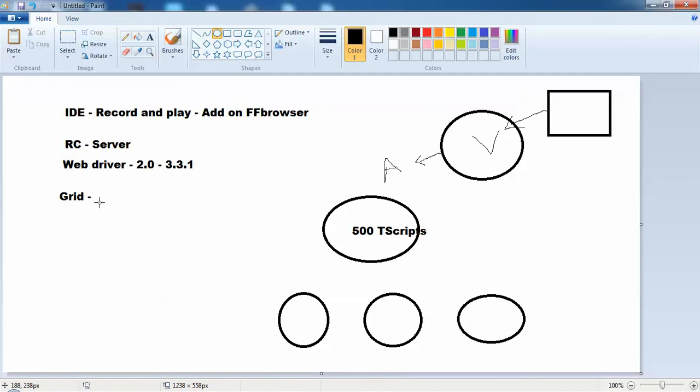But by using Grid, I can create separate nodes. Nodes means it's a part. In your machine, you can create one node. On a particular node, I can run my Selenium scripts. On one node I can run my scripts on the Chrome browser. By using Grid, I can create another node and run all my scripts in Internet Explorer, and another for Firefox. So parallelly, I can run my scripts on different browsers.